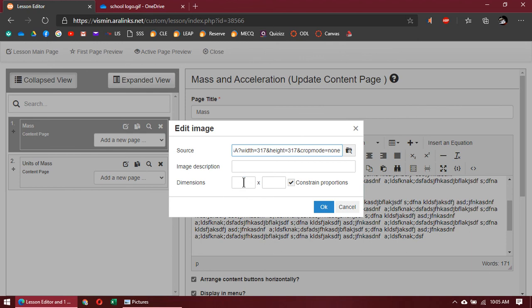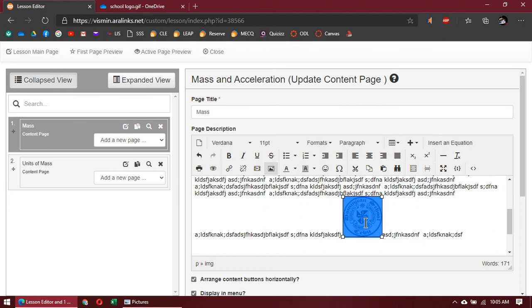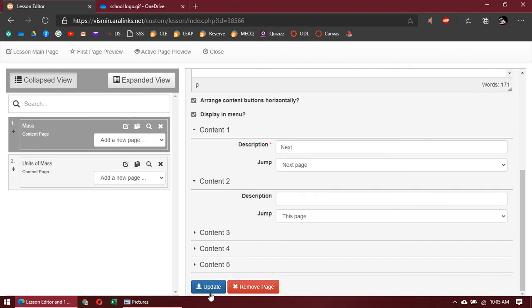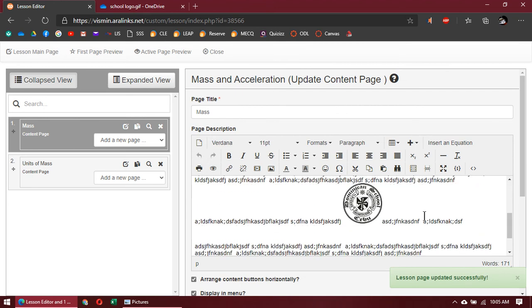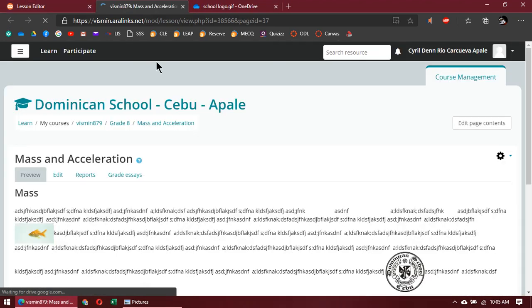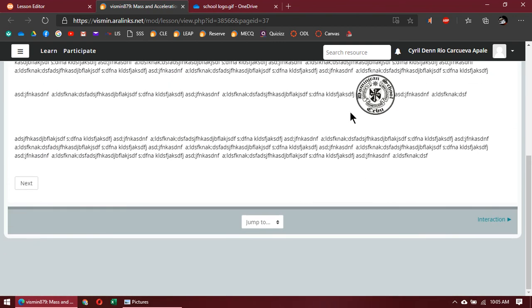Just paste it. Again, let's define a size here so that it will not be so big, and the image is now here. Again, let's check if this will still be available after saving. Alright, and it's still there. Let's now see a preview, and the image is still there.